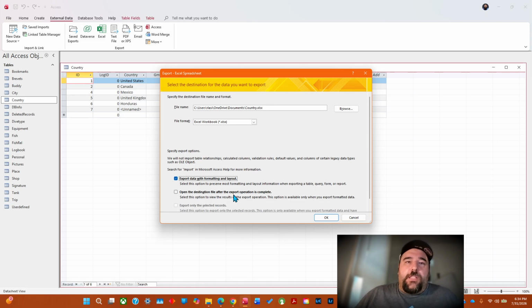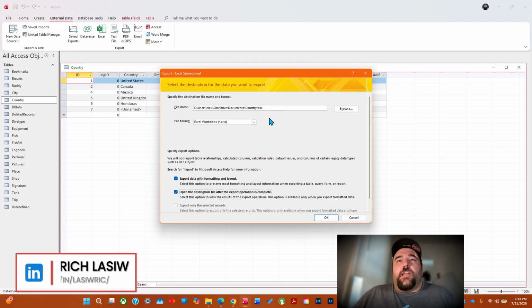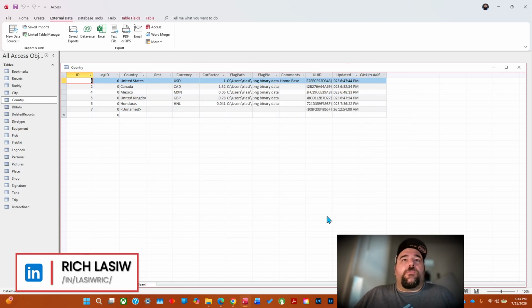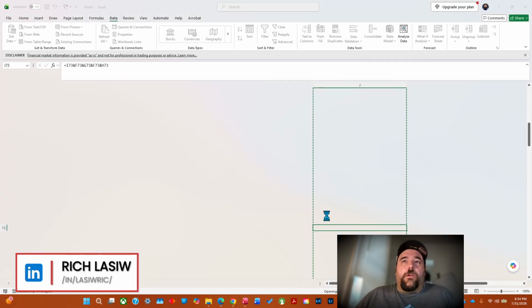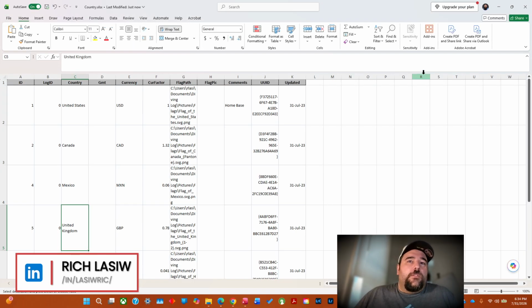And I'm just going to open the destination file after the export operation is complete because I just want to have it open, because we're going to work on it. And this is the file path. It's going to be in my OneDrive folder under documents, and it's going to be country.xlsx. Okay, so we're going to export it. And it's going to hopefully open it up into Excel.